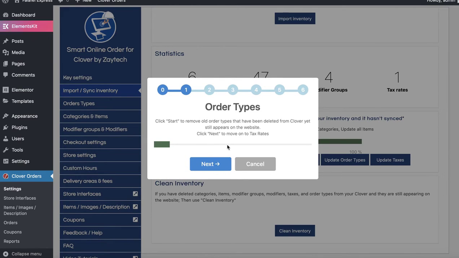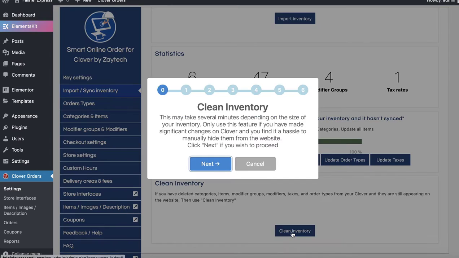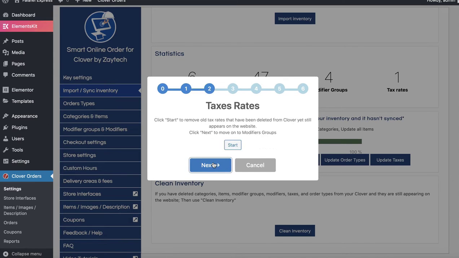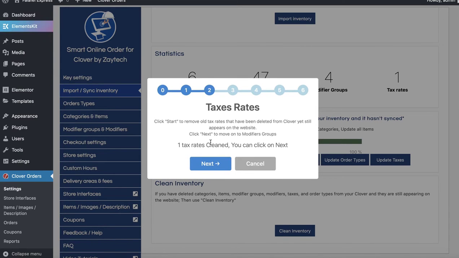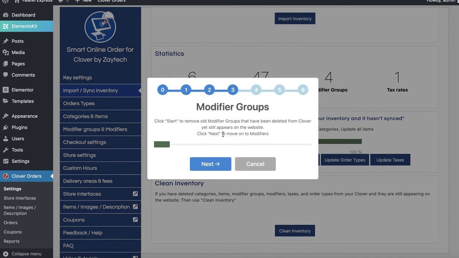And when you do clean inventory, make sure you wait till it finishes. Some people, they just press next, next, next. You don't want to keep pressing next. That's not how you clean it. The way to clean it is you press clean, you press next, you press start, and wait till it finishes, okay? Just wait till it says cleaned, then press next, then press start, then wait till it says cleaned, then press next, okay? And I know sometimes it takes a while.